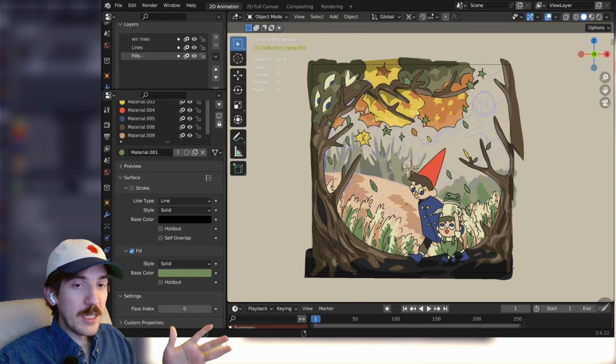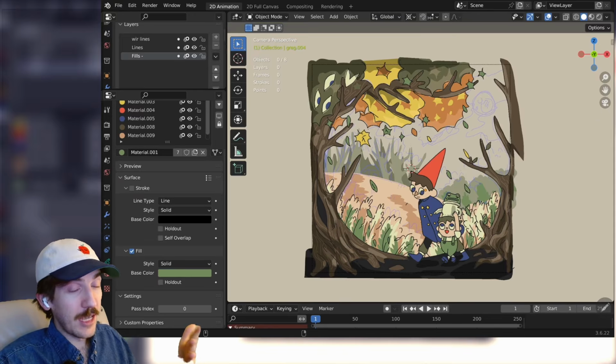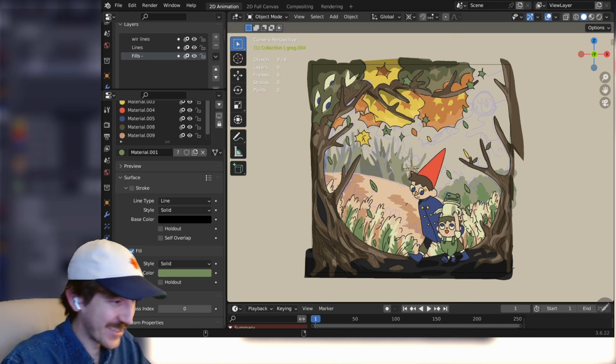So with the grease pencil portion out of the way, I think what I want to try to do now is see how it handles shader nodes and see if I can create a cloudy gradient texture for the background using shader nodes. I have not tried this at all yet. We're going to see how well it works.